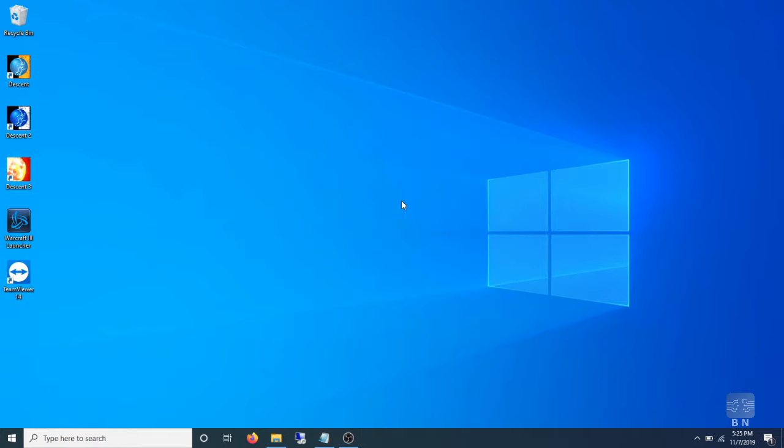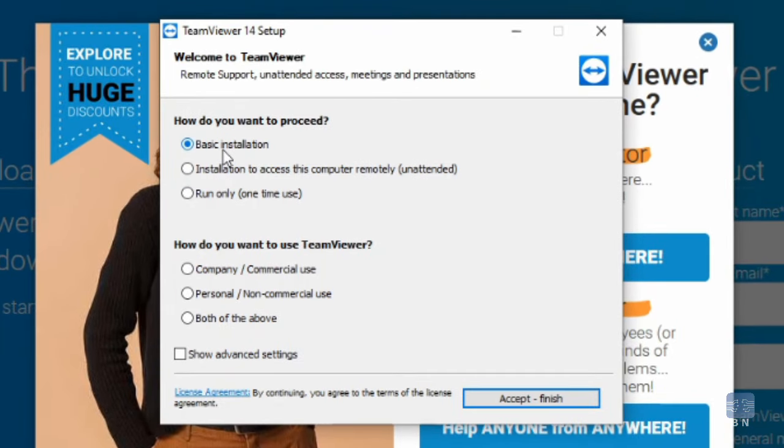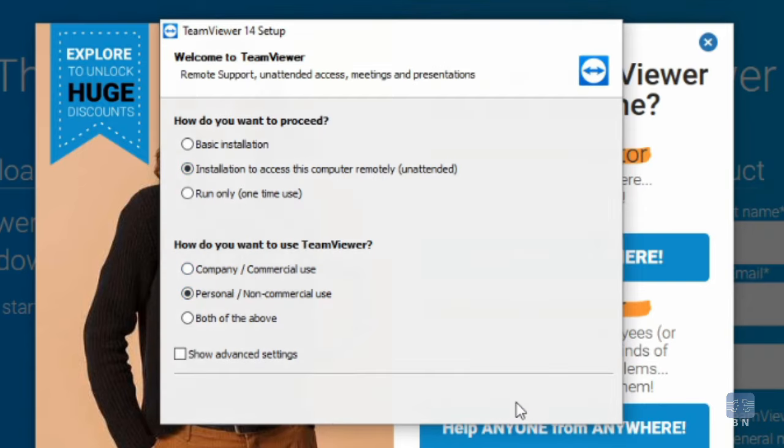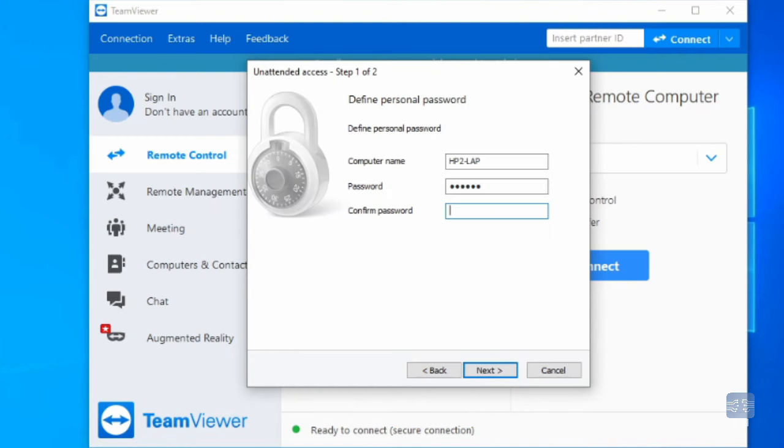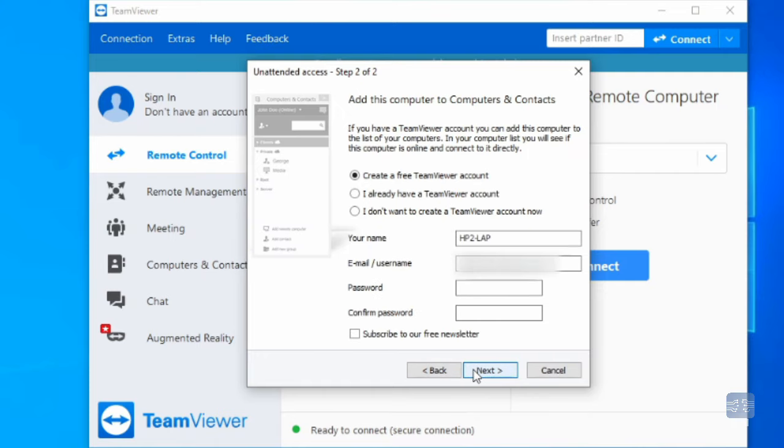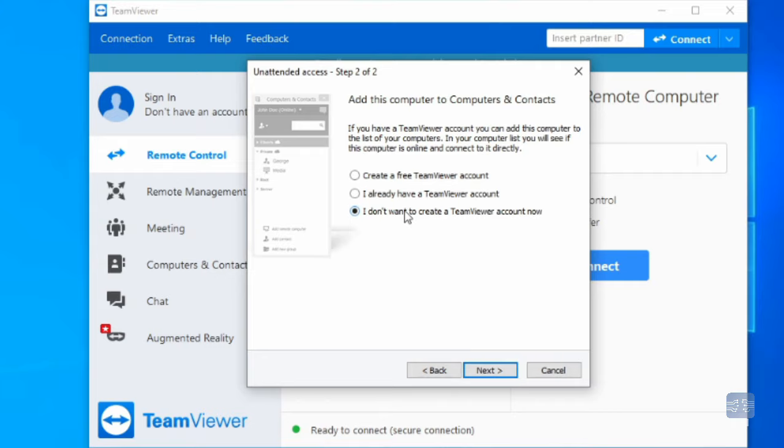To do this on the computer you want to remote into, select Installation to access the computer remotely when installing TeamViewer, and click Personal Non-Commercial Use, and then click Accept and Finish. Click Next on this window. Type in a password you want to use, then click Next. Here you can sign in or set up an account if you want to, or skip the account. You don't have to have one.